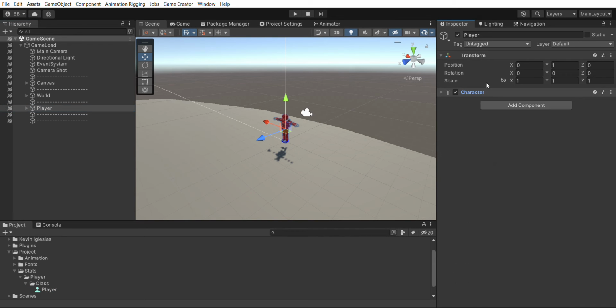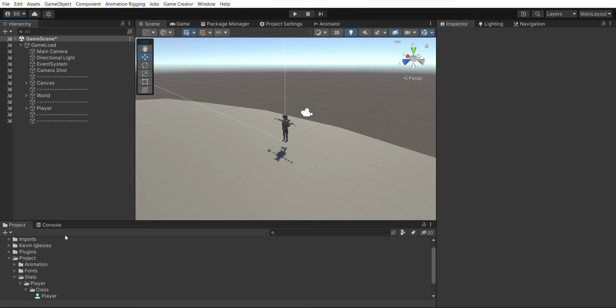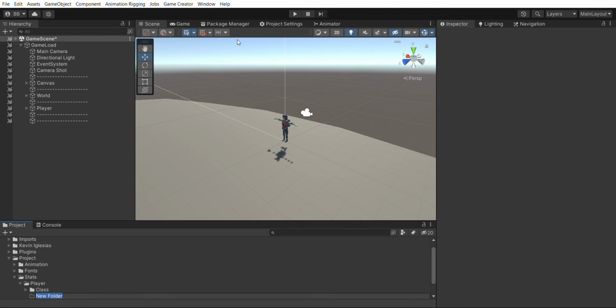So for player, I'm going to add component, stats. No, what am I adding? It is GameCreator Stats Traits. Okay, so we'll be adding traits to our character. We will drag and drop player onto the traits, and now we will create a new folder under player, and this will be called stats.